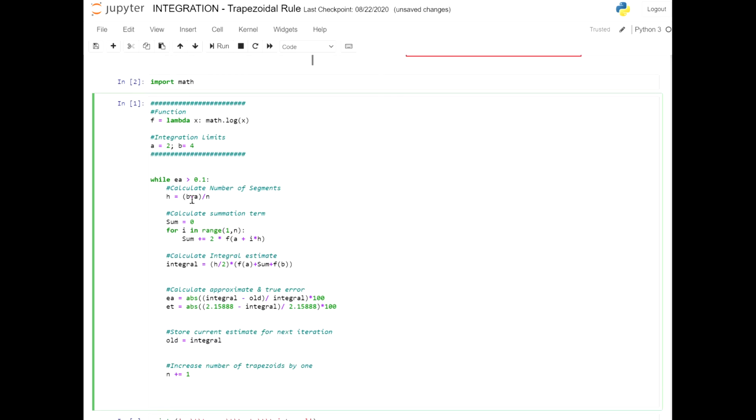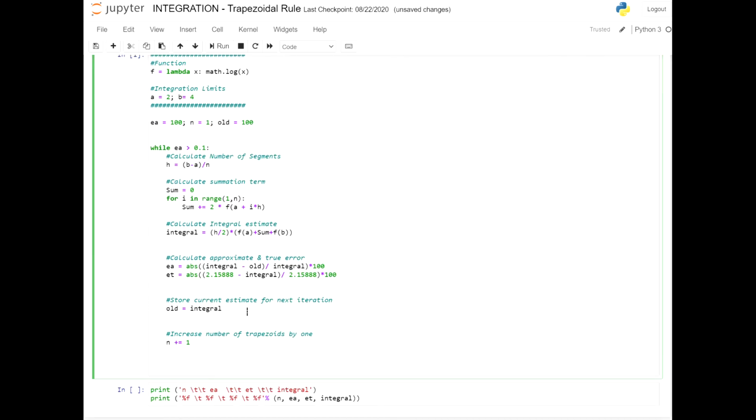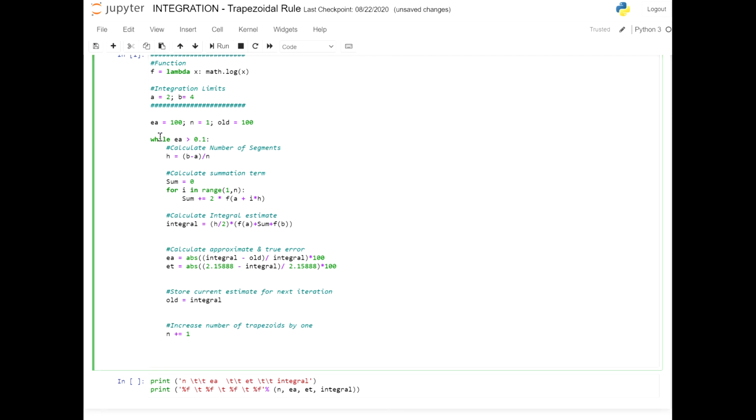The only thing that I need is to initialize a few values. So I'm going to initialize the approximate error here to be 100. And also I need to initialize n to start at 1 trapezoid. And also I need to initialize the old at 100 arbitrarily. So at this point, the only thing remaining is we need a print code, so we can actually see the numbers and see how our estimates are doing.